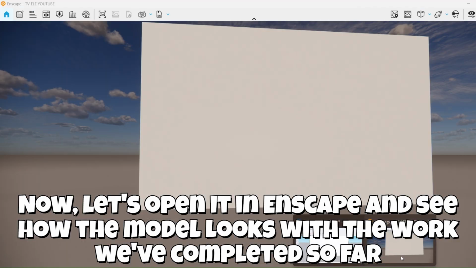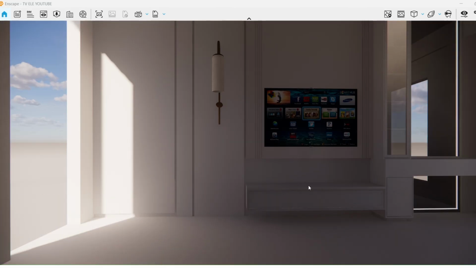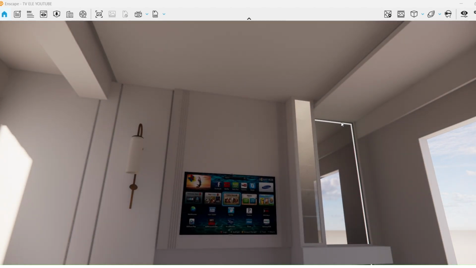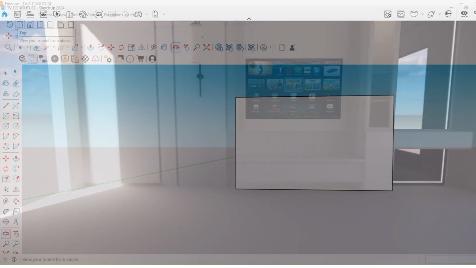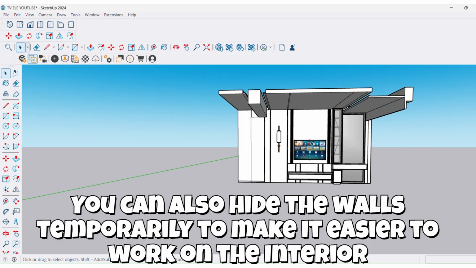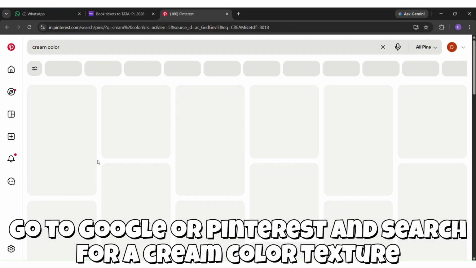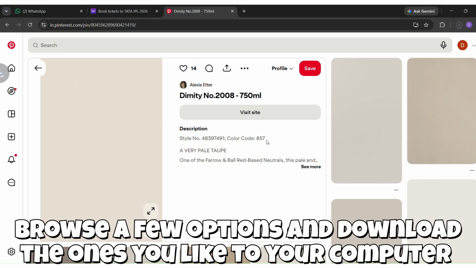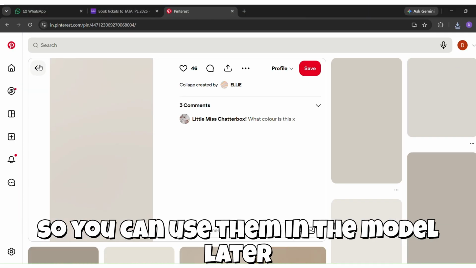Now, let's open it in Inkscape and see how the model looks with the work we've completed so far. You can also hide the walls temporarily to make it easier to work on the interior. Now it's time to add colors to the model. Go to Google or Pinterest and search for a cream color texture. Browse a few options and download the ones you like to your computer so you can use them in the model later.